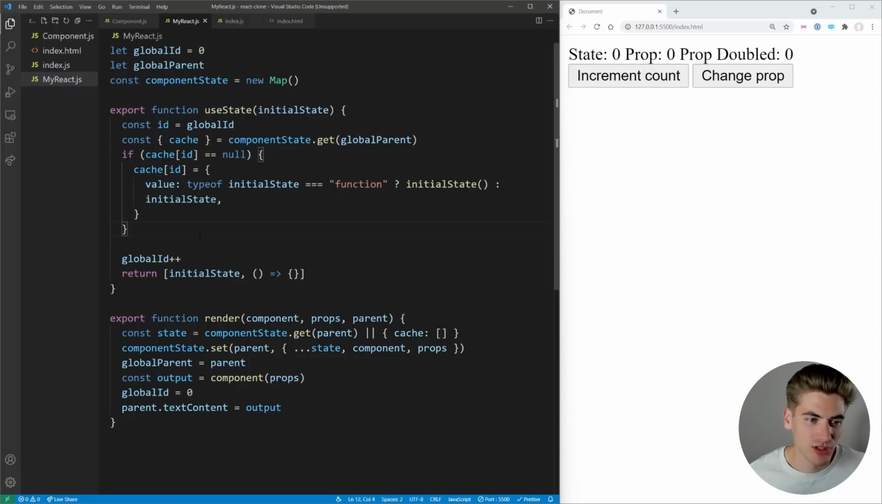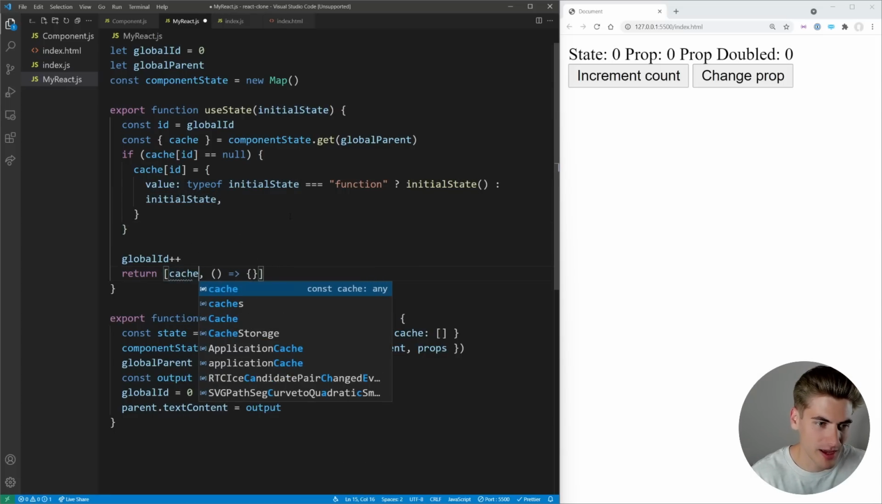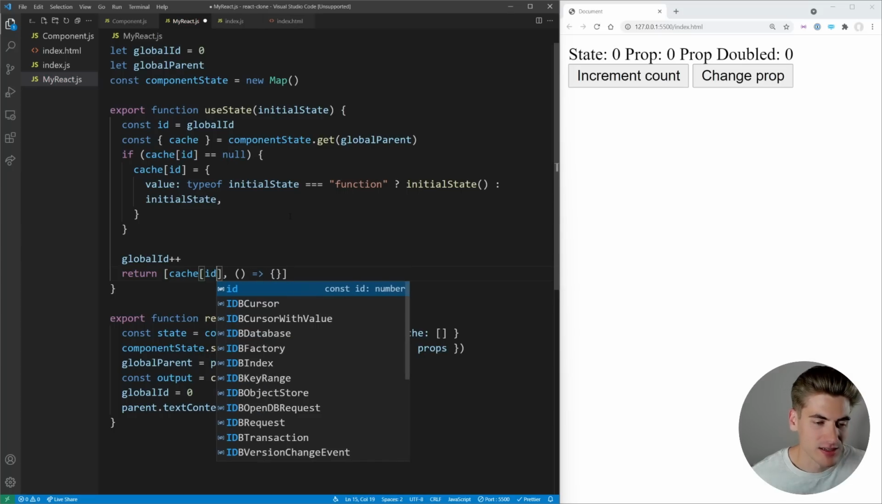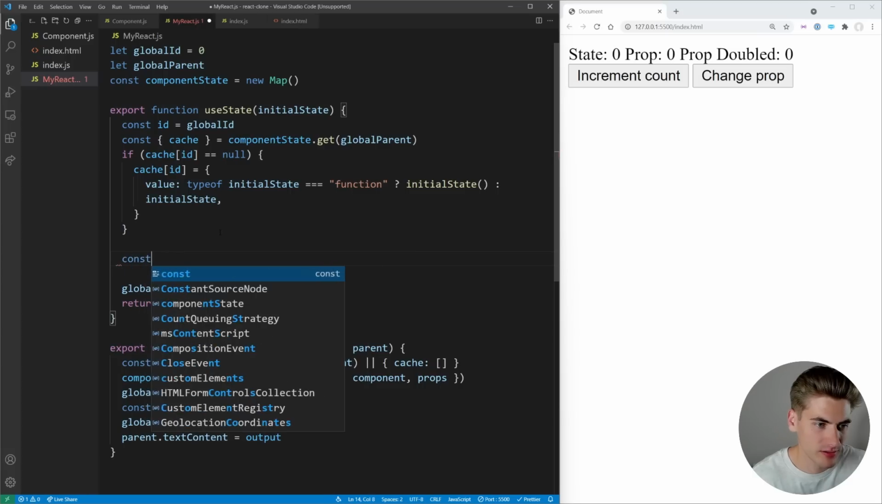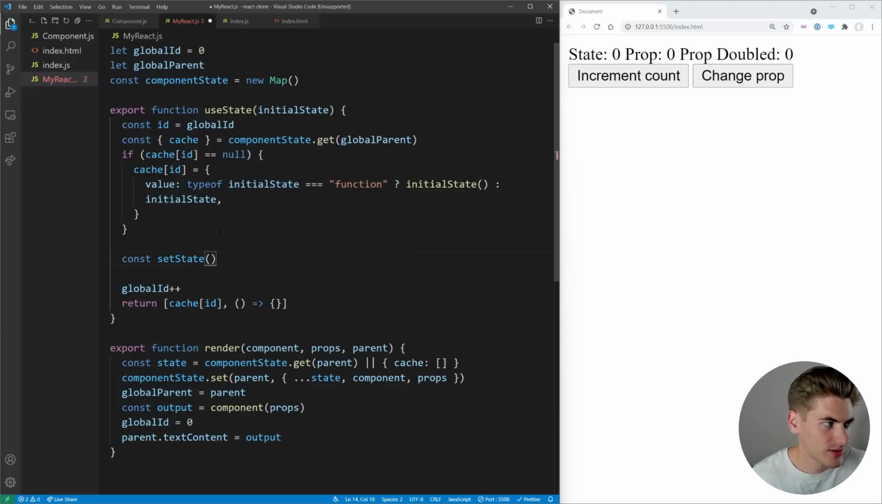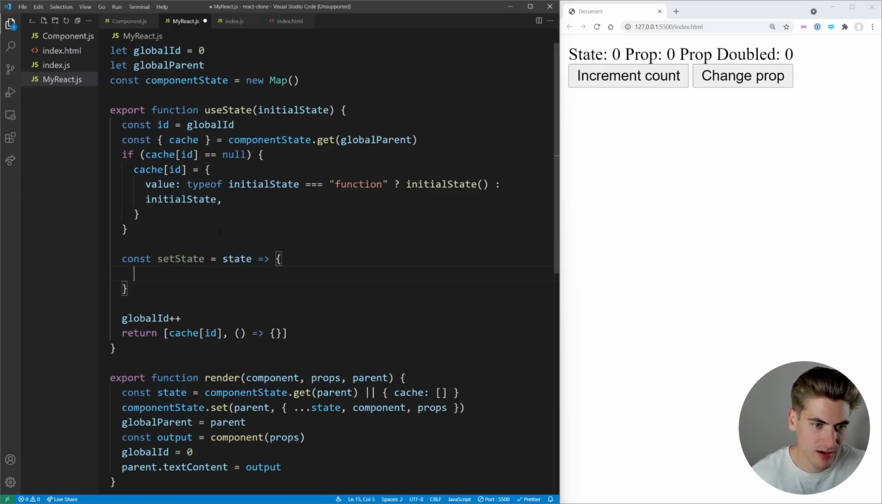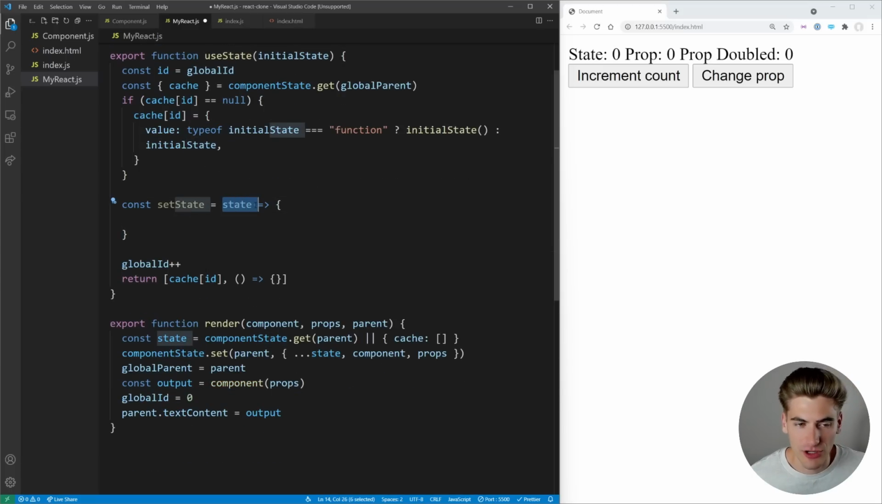The next thing we want to do is just be able to render out that cache to the user. So instead of passing our initial state, we're just going to pass our cache of the ID into here. Now the final thing to do is to create that setState function. We'll call it setState, and this setState function is just going to be an arrow function which takes a state. And this state is going to be either a function or a value, because setState can take both of them.